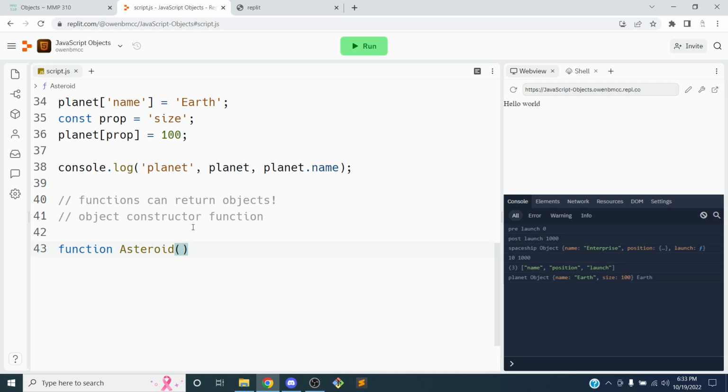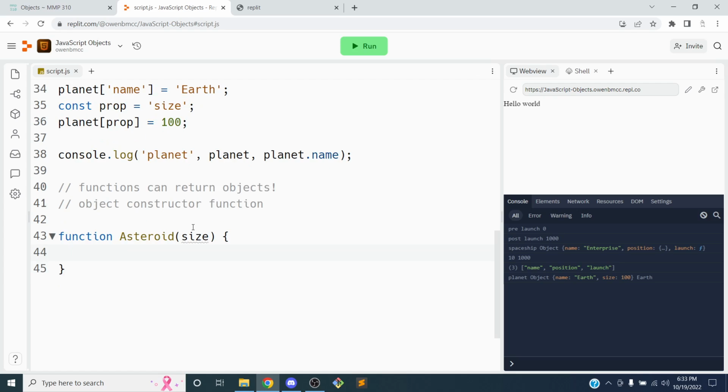And usually there's some parentheses. We can put some parameters in here. Let's say there's a size parameter for our asteroid. What a function constructor does is return an object so we can make copies of it. So we're going to use the return keyword and then put an object right here.